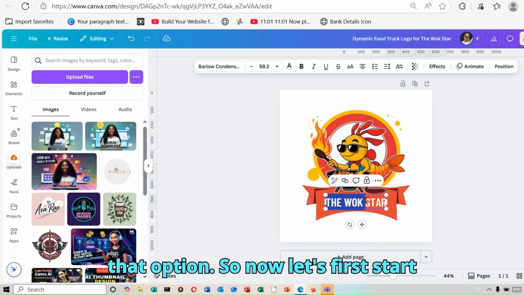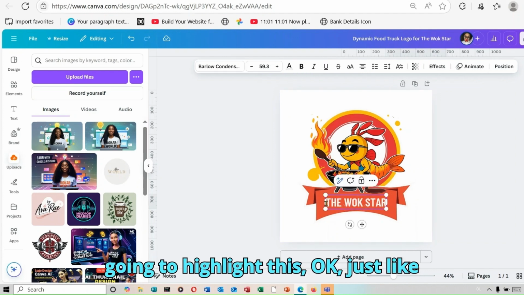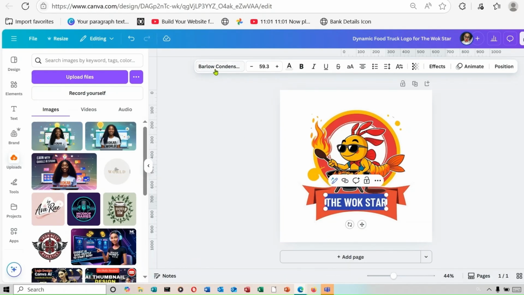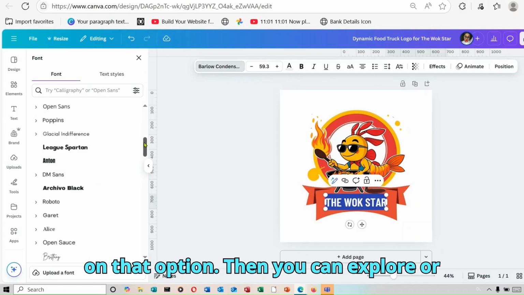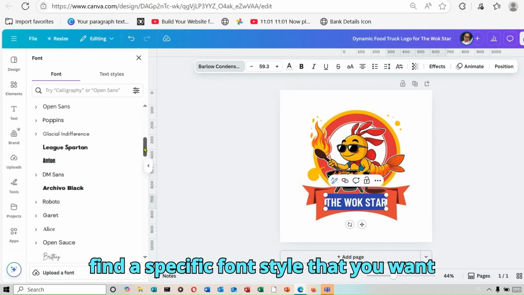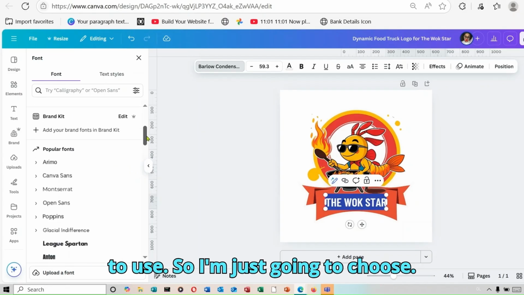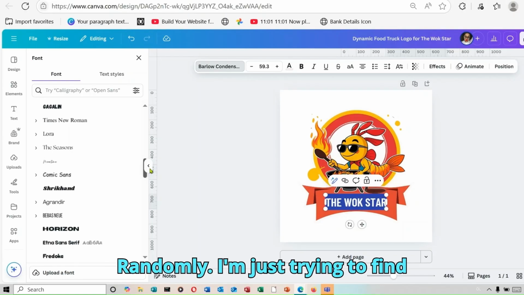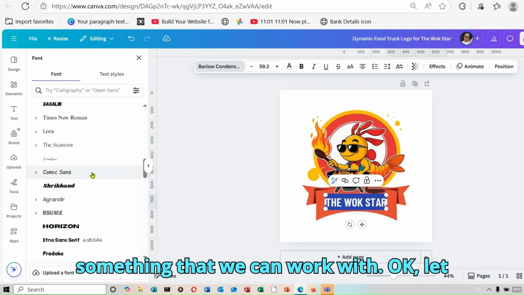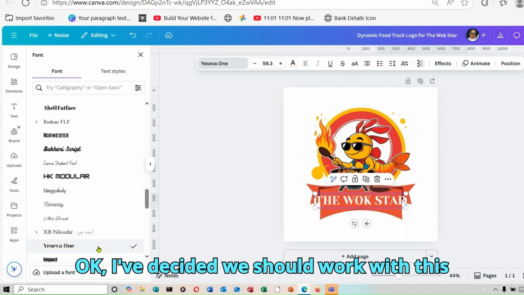So now let's first start with changing the font style. So I'm going to highlight this, just like this. Then I'm going to come up here where there is font. I'm going to click on that option. Then you can explore or find a specific font style that you want to use. So I'm just going to choose randomly. I'm just trying to find something that we can work with. Okay, let me try this. Okay, I've decided we should work with this one over here.